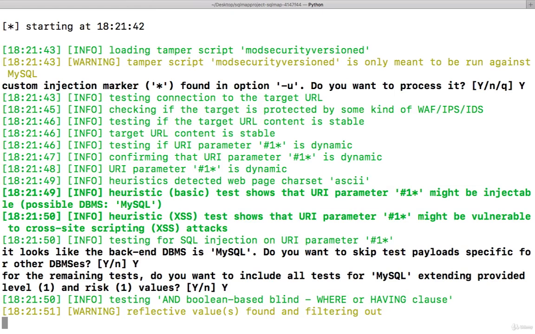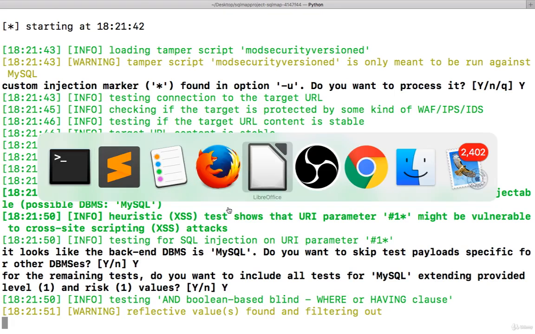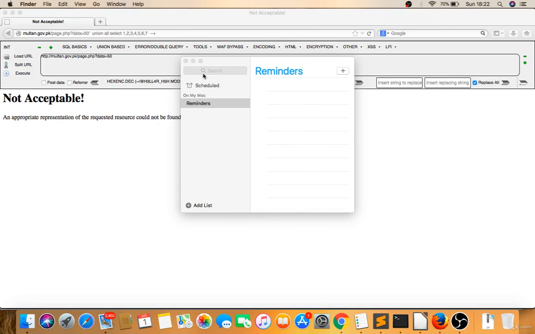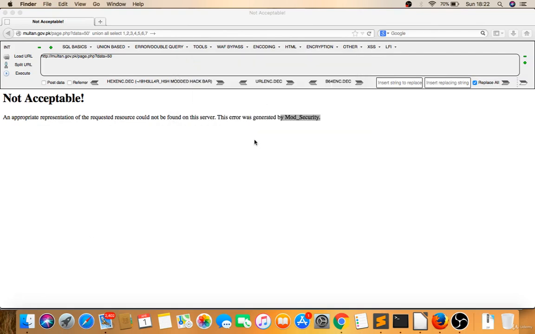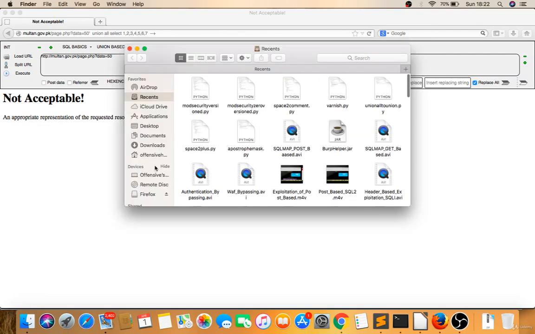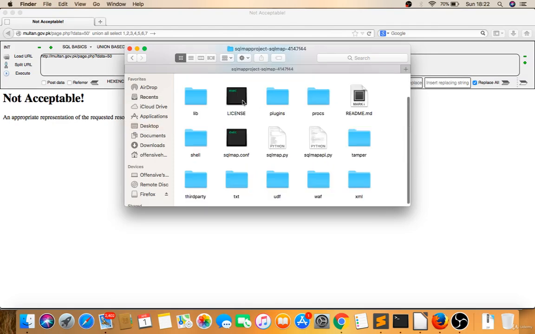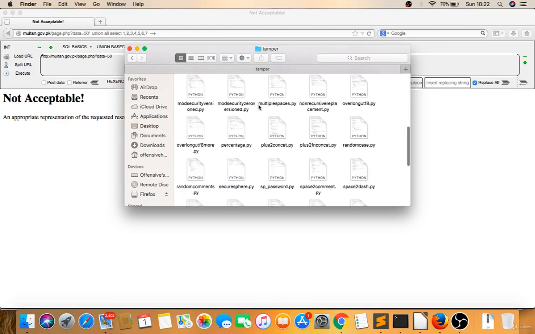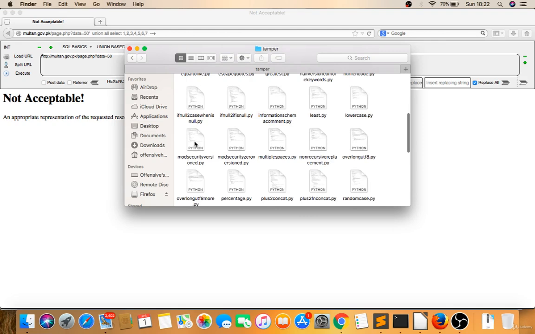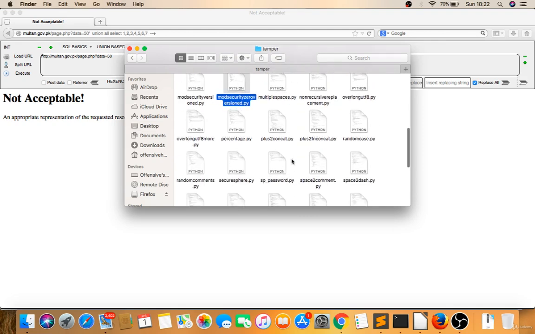See, hyphen tamper can load not only the ModSecurity script. There are many tamper scripts. See, these are the tamper scripts you have to look for. See this, the tamper folder. You can include any one. I included ModSecurity because ModSecurity was there. Yes, that's why I included that.